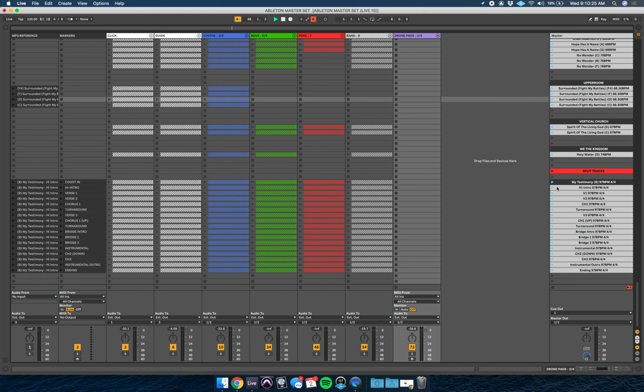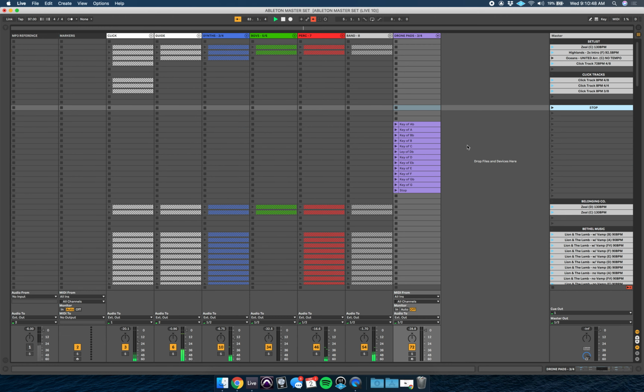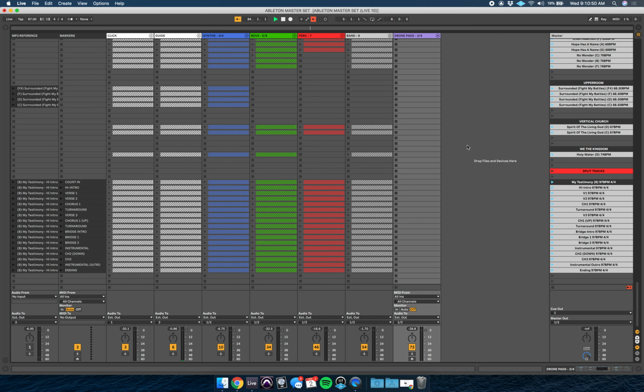flexibility as far as where you can go in a song, how you want to do the arrangement, etc. I'll play that real quick, and you can get an idea of what it is. My Testimony, 3, 4. Verse 1, 3, 4. So that's pretty much what it is. Basically, when that clip is over, it goes to the next one. Same with the verse, same with all of this.